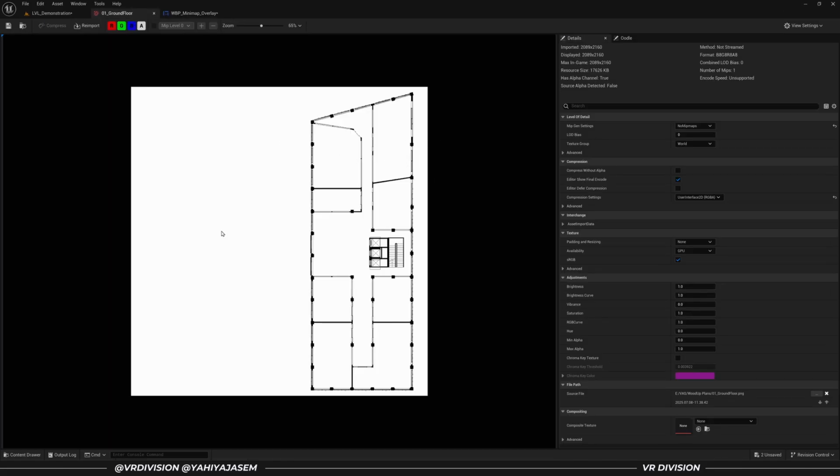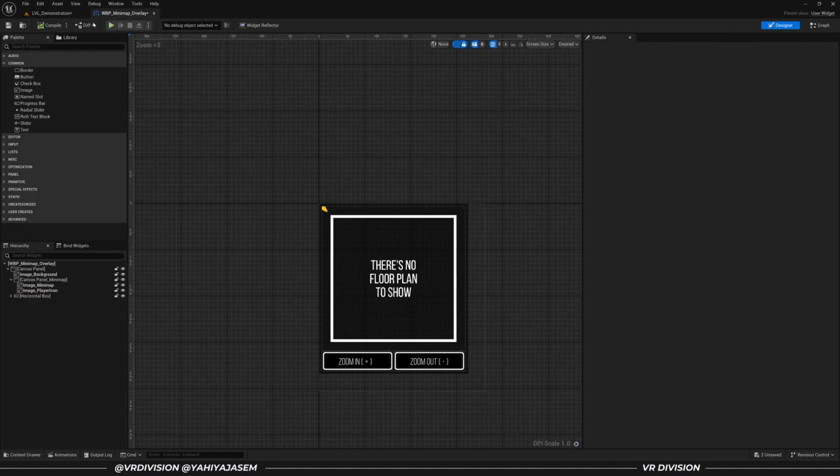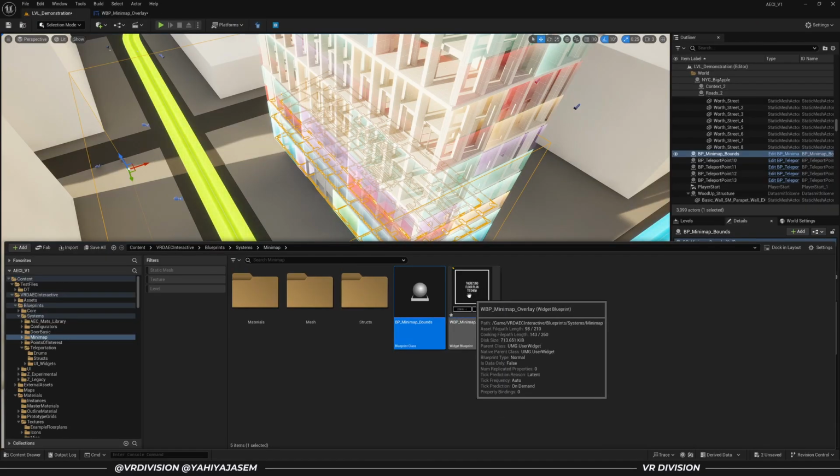That's one. And two, for the best user experience, it is preferred to have your texture centered. However, if there are scenarios where it's not squared, so let's say it's 16 by 9 and it's not centered, that's kind of fine, but I really advise to use square textures and to center your floor plan in the center, okay?